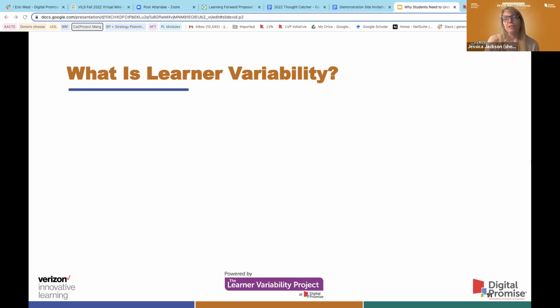And so as you're finishing up your glyph, I'd love to hear kind of what does learner variability mean to you? And when you think about this term, what does that look like in your schools? And you can either unmute or drop it in the chat.